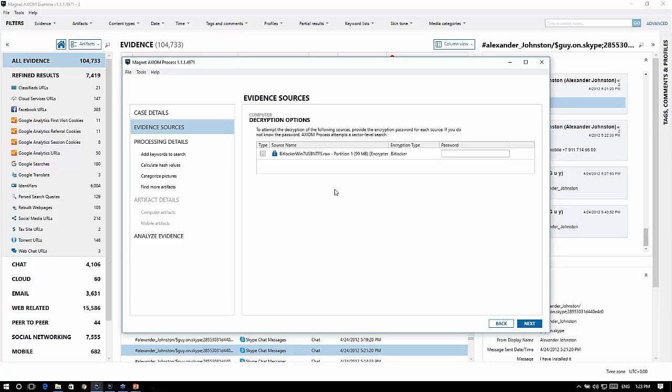If I hit next here, it prompts me for a password. And what I'm going to do is show you, should I say, our bad path first. I'm going to say password 1. The actual password is password, but I'm going to put the wrong one in just to show you what happens.